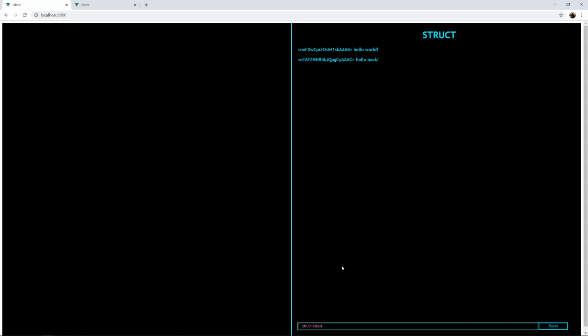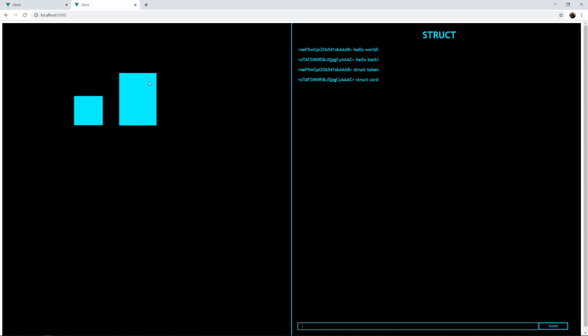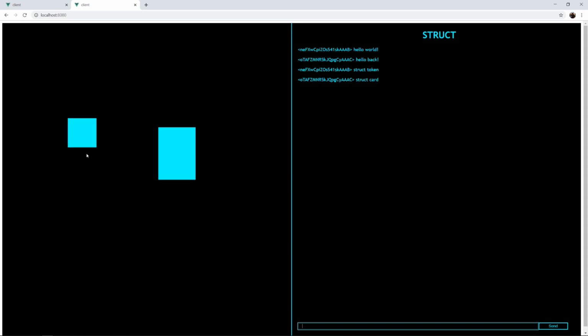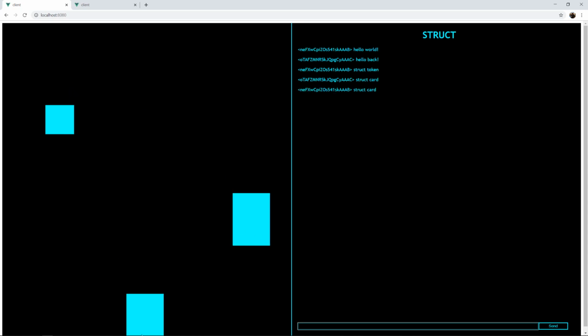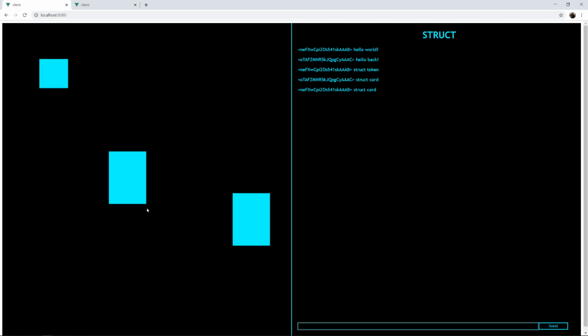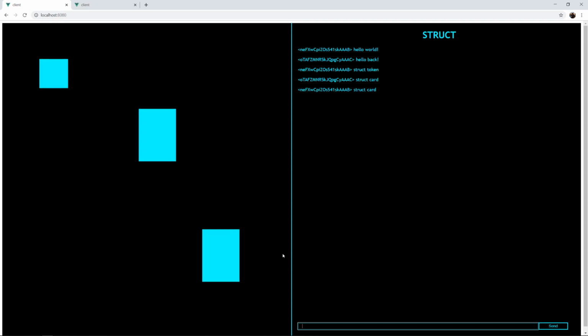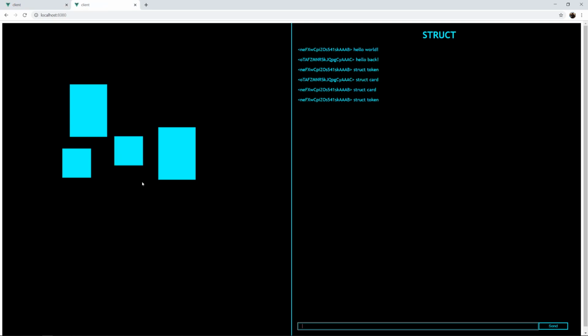Now if I say struct token, I get a token on screen that's on both screens, and I can drag it around. If I say struct card, I get a card on screen that is displayed on both screens, and that's also draggable. And maybe I want another card. Well, that's going to display right on top of everything, but they're all draggable. And I can say struct token, and I get another one that's also draggable around the screen.